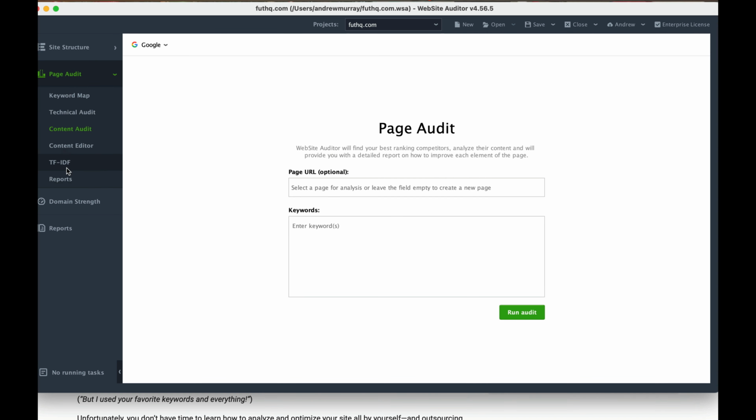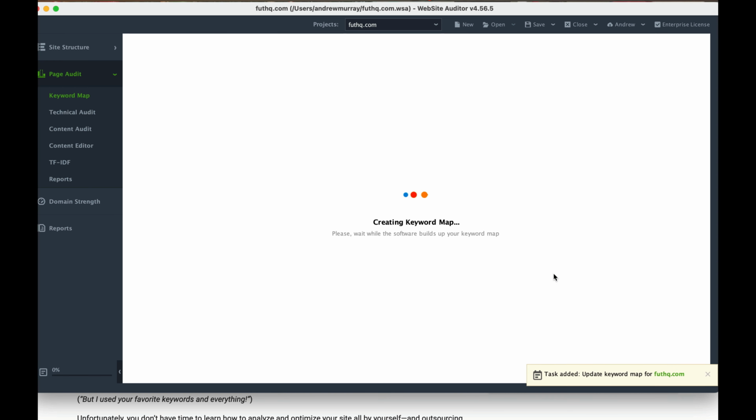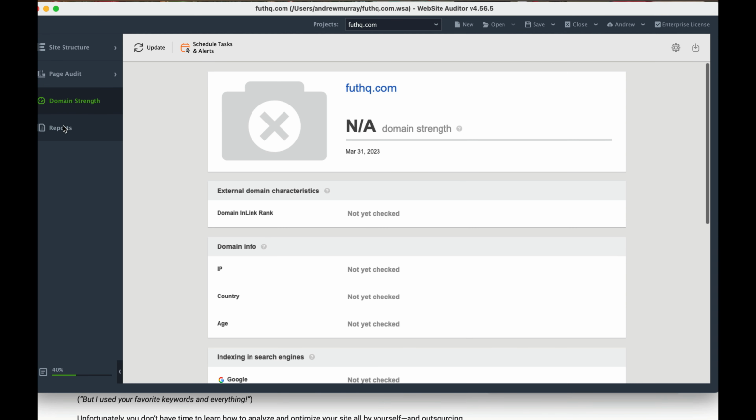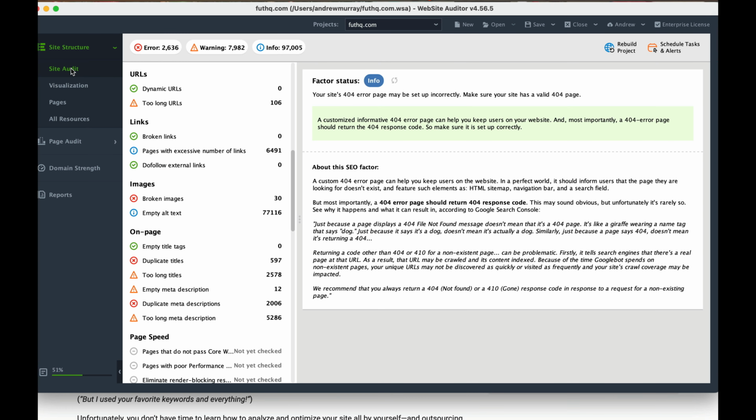You can do a page audit of a specific page, which is cool. You can do a keyword map and basically look at the different keywords and how they map out. So I'll just create a map on FIFA 23, and it can go and do all this detail. Now, I'm not sure how long that's going to take, but it also can look at your domain strength and reports. And one of the cool things is you can share this data with an assistant, right?